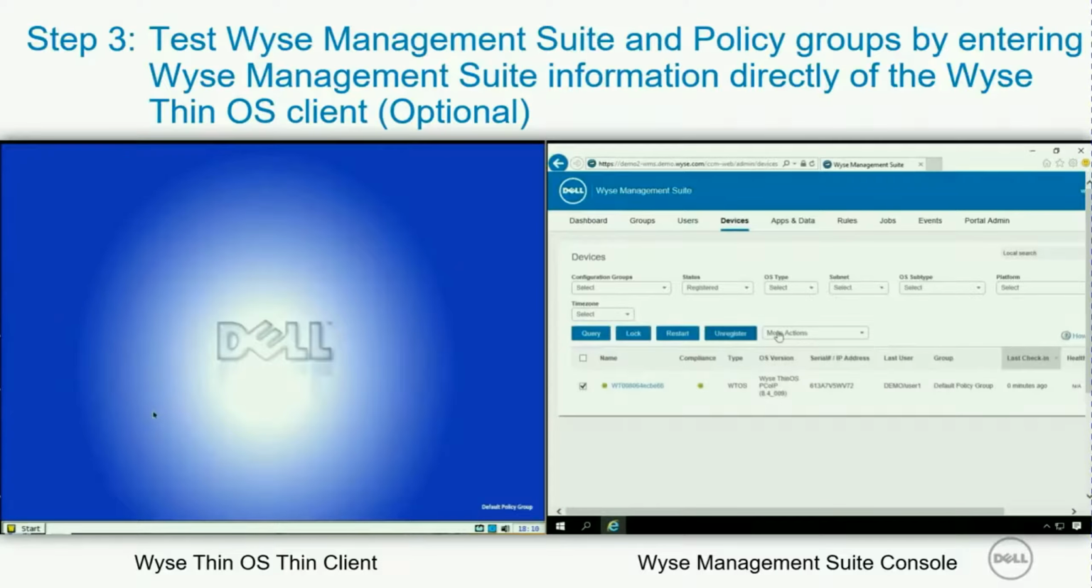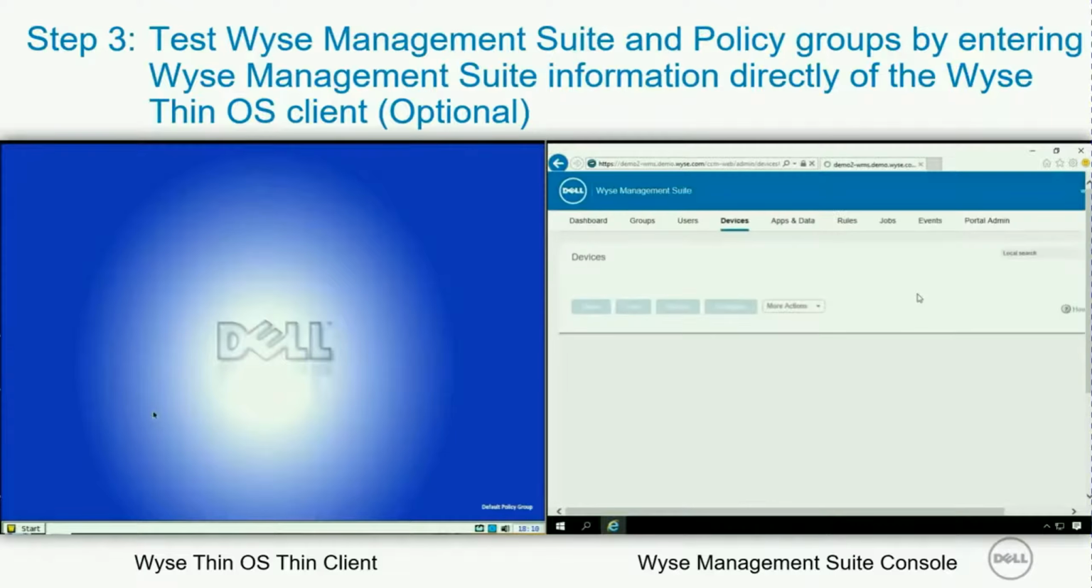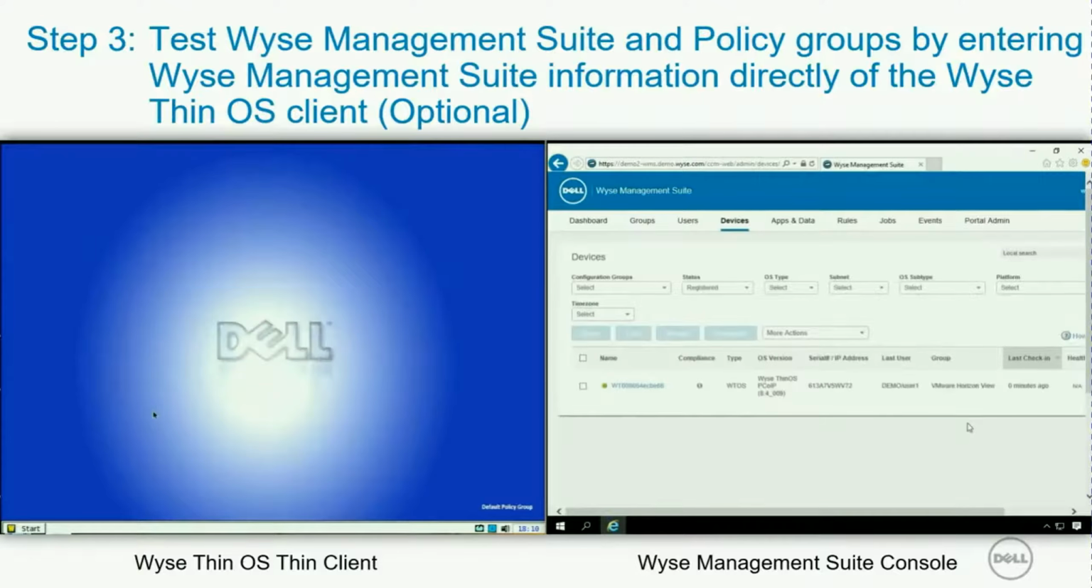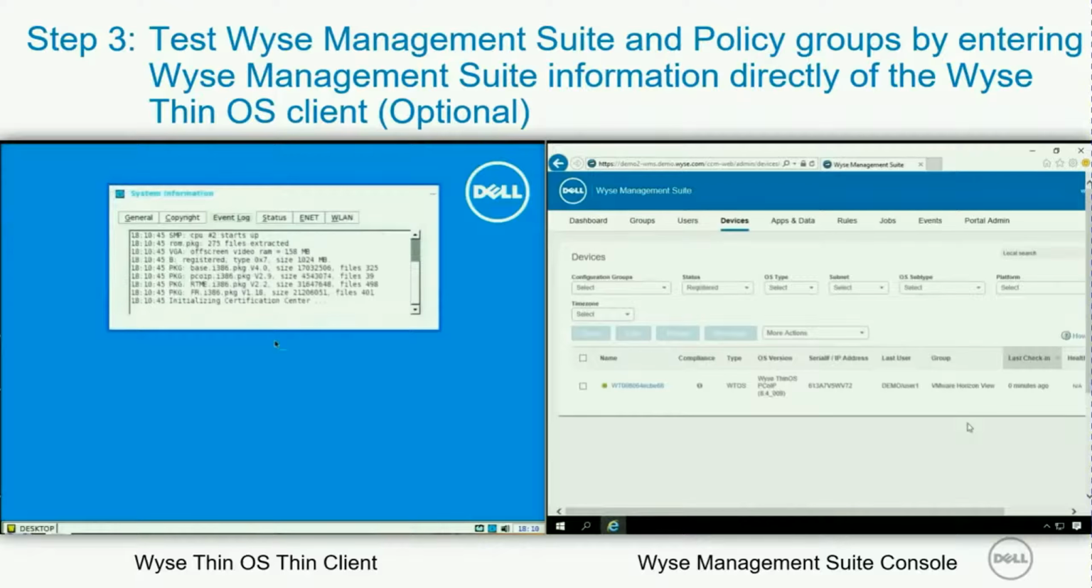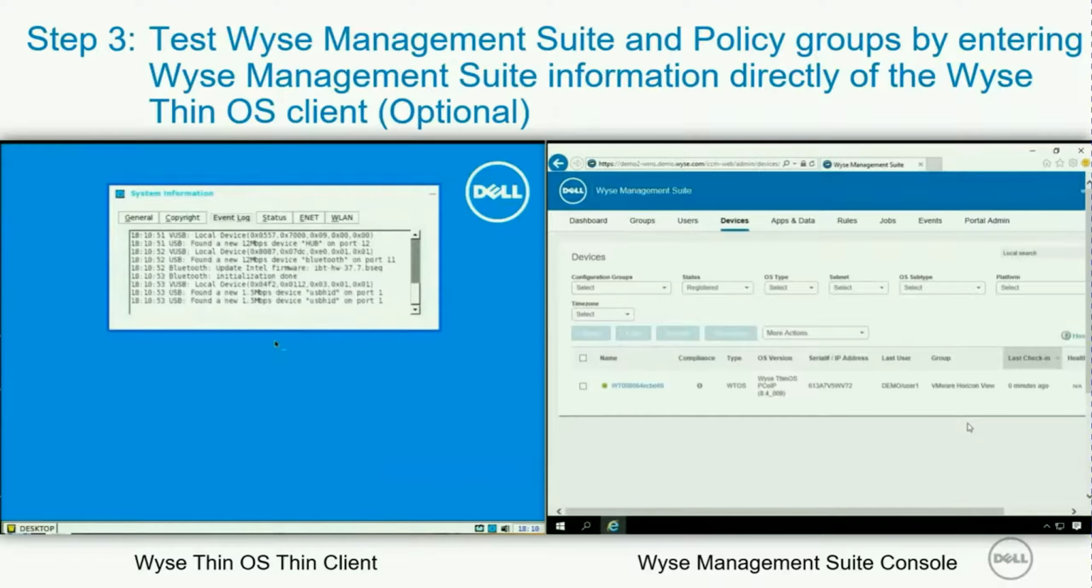Let's go ahead and select the device. Under More Actions, we're going to select Change Group, and now we're going to change it into that VMware Horizon View group and go ahead and save that. Now the device recognizes the changes, communicates with the Wyse Management Suite server, and begins to reboot so that it can apply the new changes. Keeping in mind, it will apply all the policy settings in the default policy group plus the ones that it inherits from the Horizon View group.